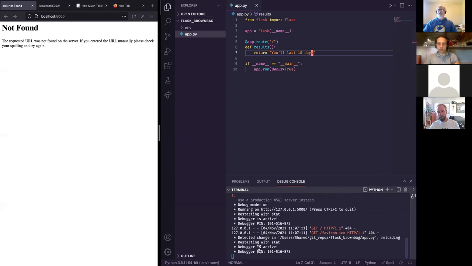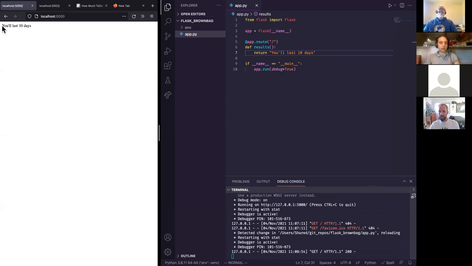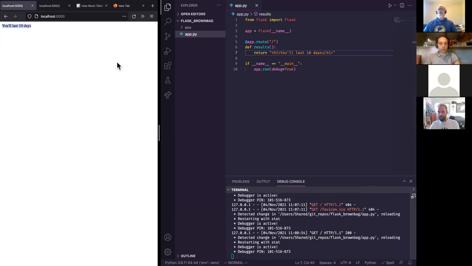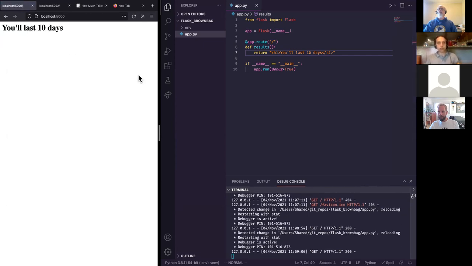Save it. This is restarting the app because I have it in debug mode. And I've got a message here. Honestly, I need to make that an H1 so you can see it. So you can put HTML in a string and it will show up. Any questions so far?